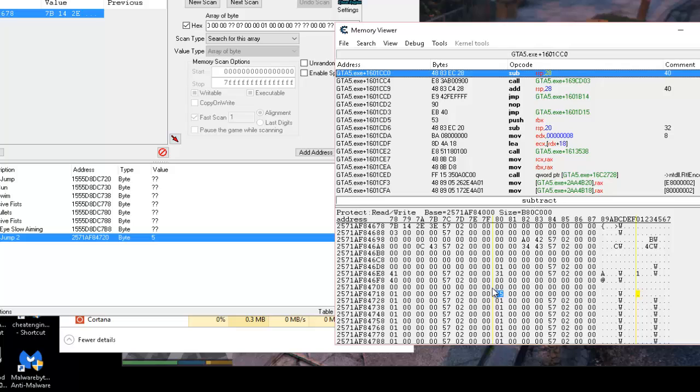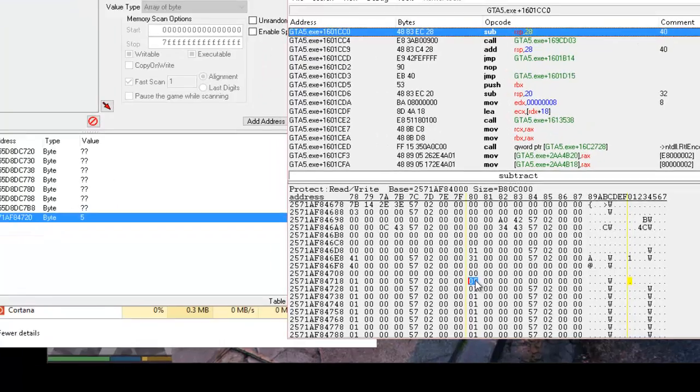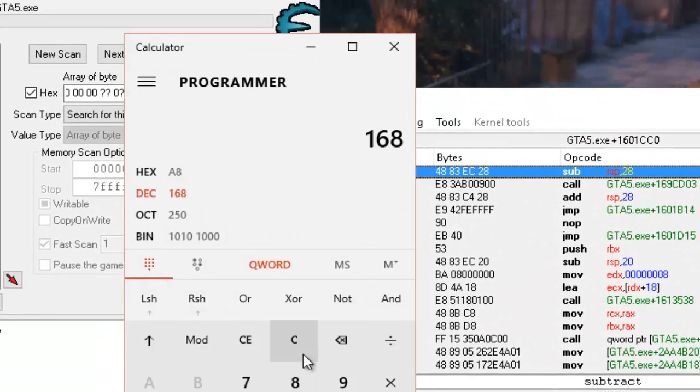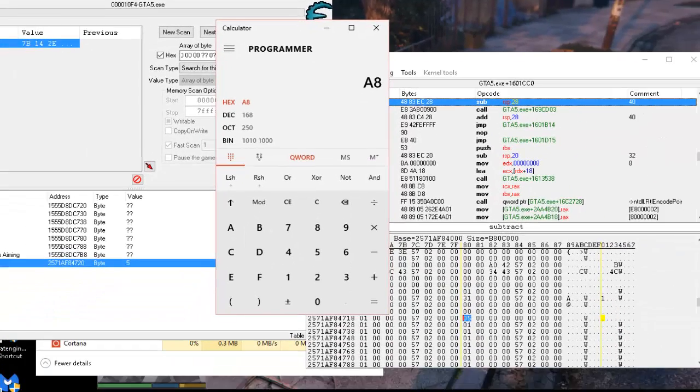Okay, so I've counted all the way from the very start of our array, which is 7B, all the way to the very start flag that we want to change. And all the way is 168. I'll go ahead and put that in decimal form, 168, and we convert it to hex. It's also shown up here as A8. So we need to remember that, A8.